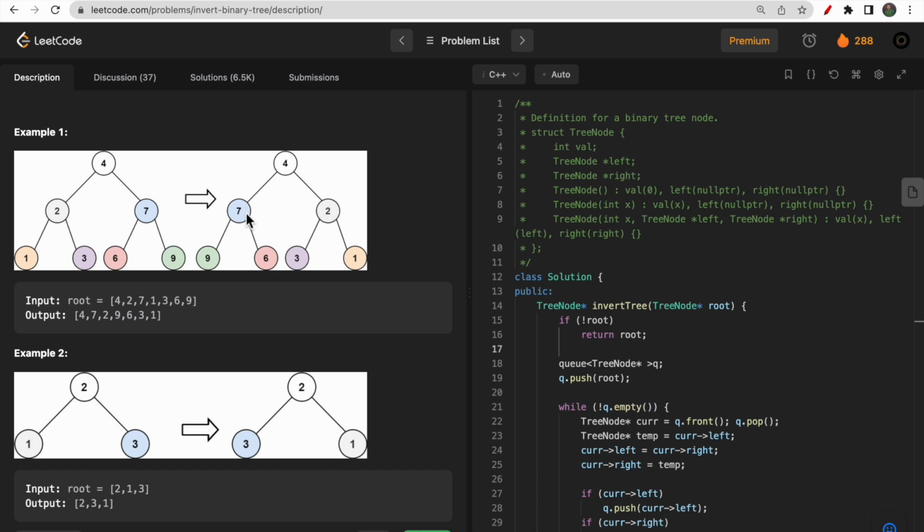Now again for the node 7, its left child was 6 and right child was 9. But we swap them, so the left child of 7 becomes 9 and the right child becomes 6. Similarly, the left child becomes 3 and the right child becomes 1 after inverting, or swapping. We are simply swapping the left child and the right child for each node, as you can see from this example. Got it?